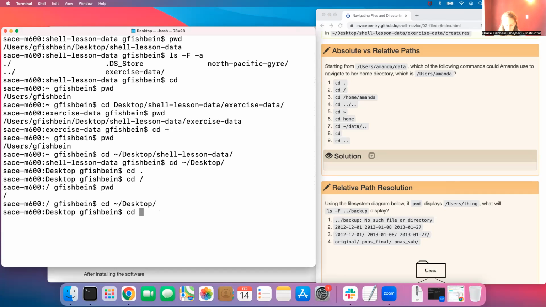Okay, next one. CD /home/Fishbein. Again, I'm going to adjust this for me. Is that going to take Amanda home? Some yeses, some no's. Okay, this one is kind of meant to trick you. No, it's not going to take her home. It's going to tell me that it doesn't know where this is. So it won't send Amanda home.